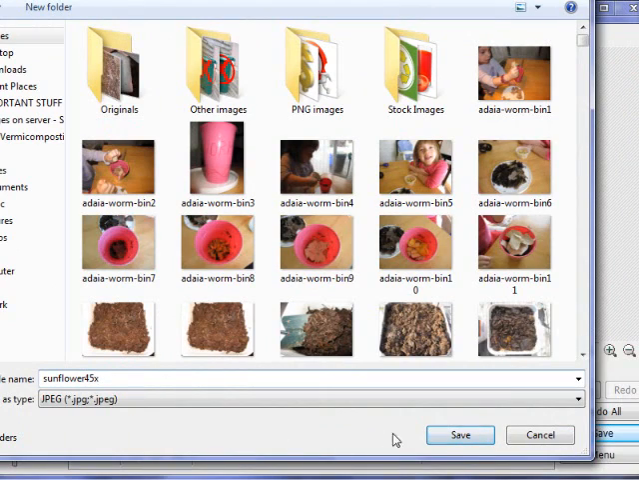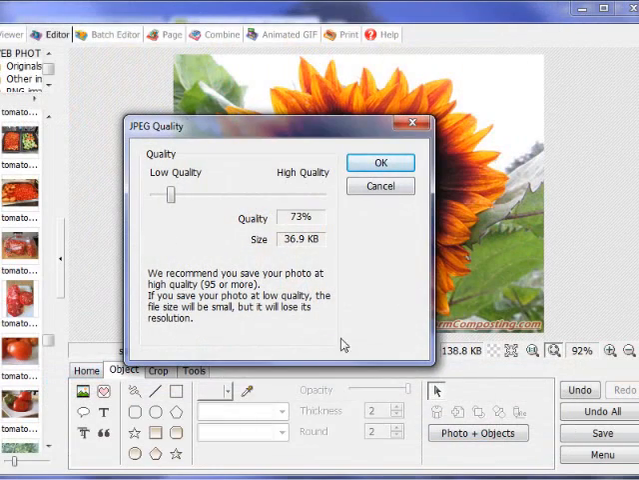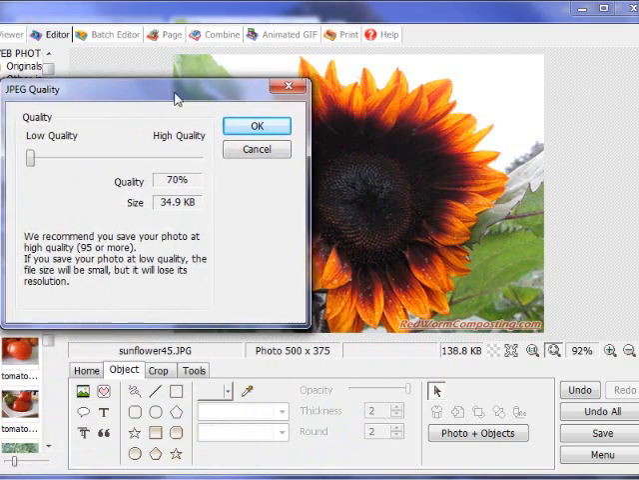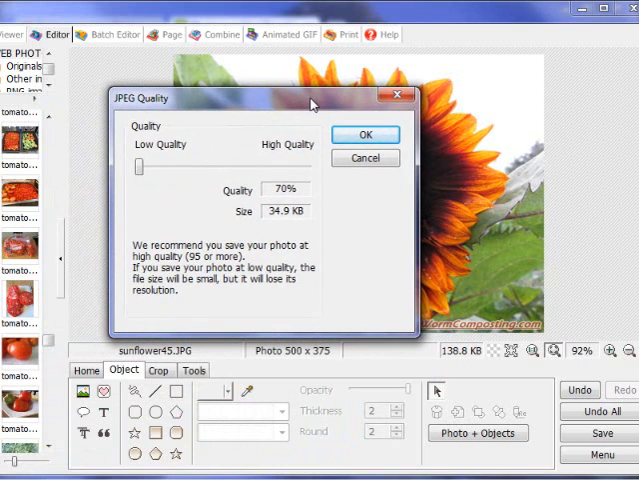Then save. Now when you click save, it's going to give you this JPEG quality option. It doesn't have to be saved as a JPEG; JPEG is just the most common type of graphic file type. You can see I can go all the way to 100%, 162.9 kilobytes, or all the way down to 70% and 34.9 kilobytes. I can honestly tell you that 70% is not a bad looking photo for any kind of website. So don't worry about getting it to 100%.